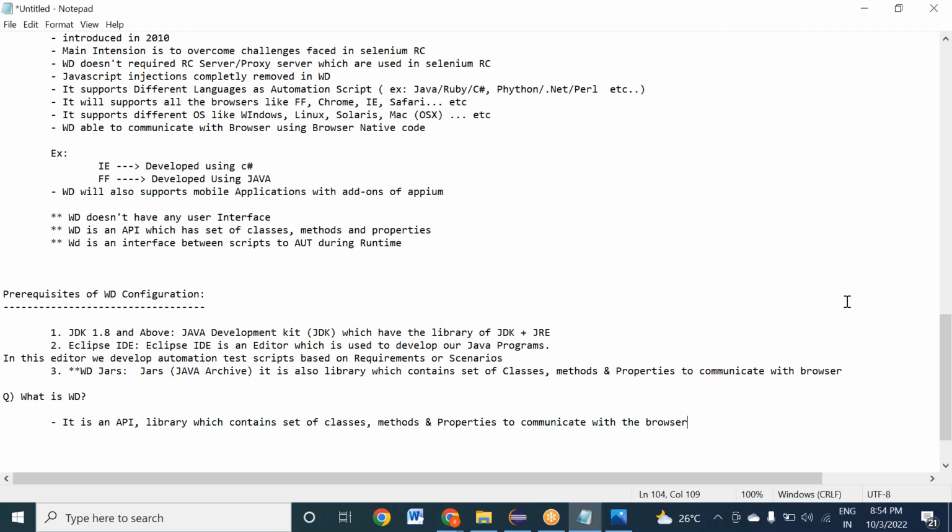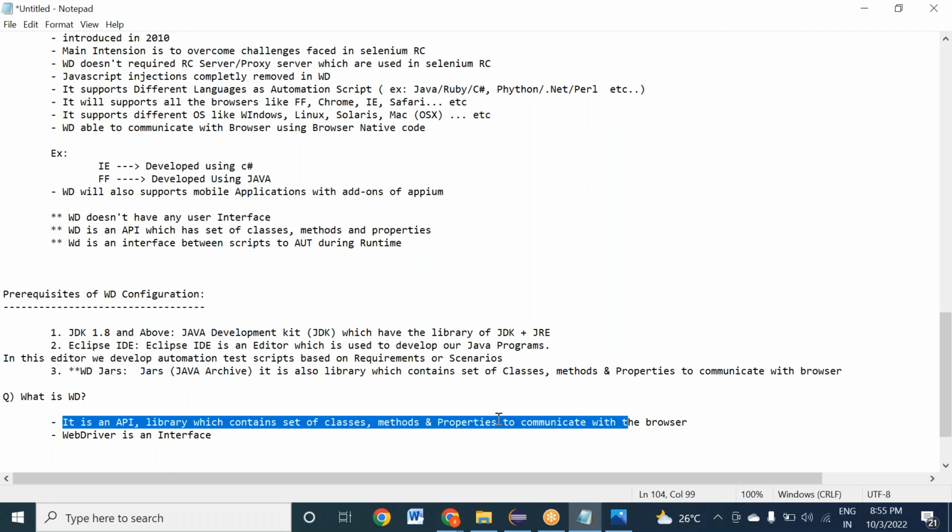If they ask in a different way also, you should be able to answer. So what is WebDriver? It is an API. You can also say WebDriver is an interface also. Interface or API, it is the same. It is an API or library which contains a set of classes, methods and properties.